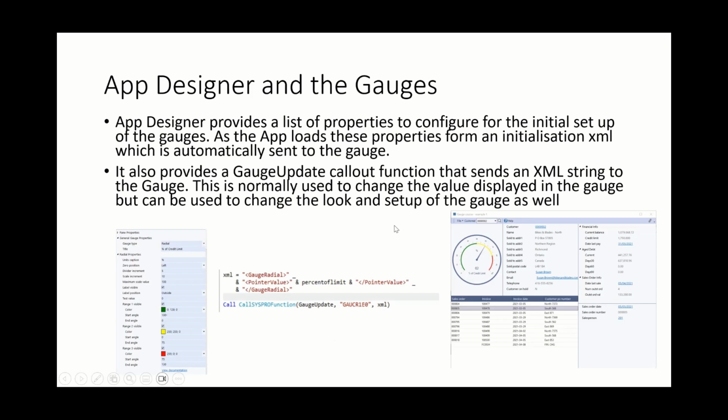I reiterate that in this instance, I'm just sending the value. But if I wanted to change the scale, the colors, or anything like that, I can just send as much or as little of the XML as required to make the change that I want. You certainly do not have to keep on, certainly in App Designer, sending the whole setup to the gauge each time. Okay, so now I've quickly whizzed through the overview, and you've got a basic idea of what they actually look like.